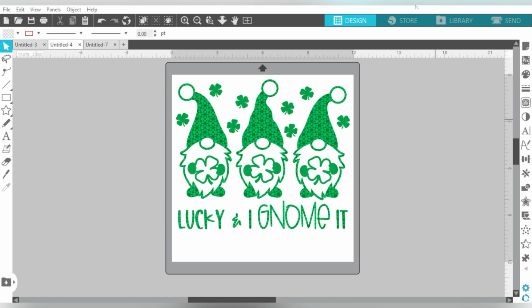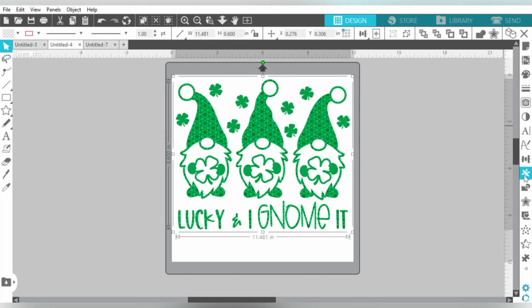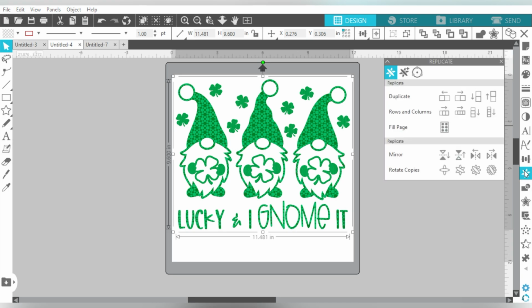So when we talk about mirroring, mirroring is most commonly thrown around when you're working with heat transfer vinyl, because everybody will say, don't forget to mirror your design with HTV, don't forget you have to mirror it before you cut it. And there is an option for mirroring. Let me show you. It is under your replicate panel over here. It looks like some little ovals spinning. All right, so I guess it's a pretty accurate representation.